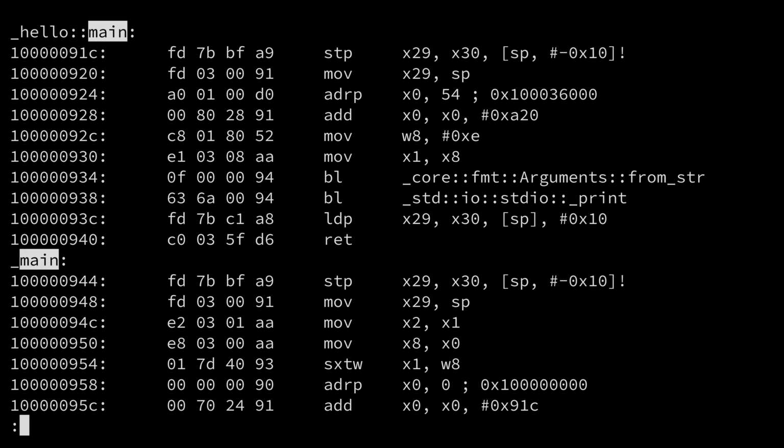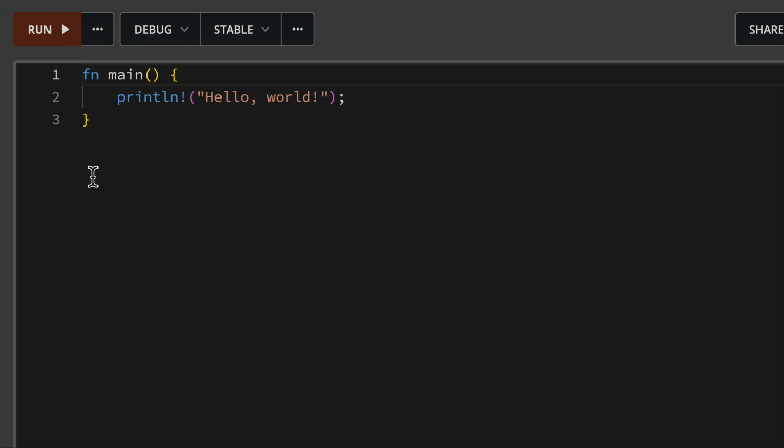So now we can see what we got from compiling the println macro. There's a call to arguments from str followed by a call to stdio print. Makes sense. Another way to see what the compiler spits out is in the Rust playground.